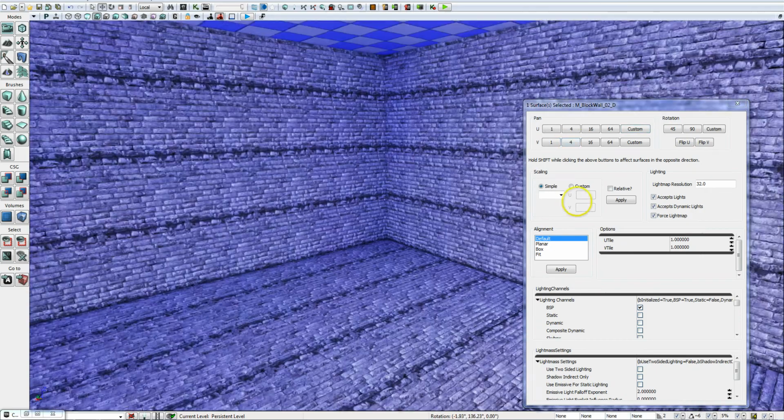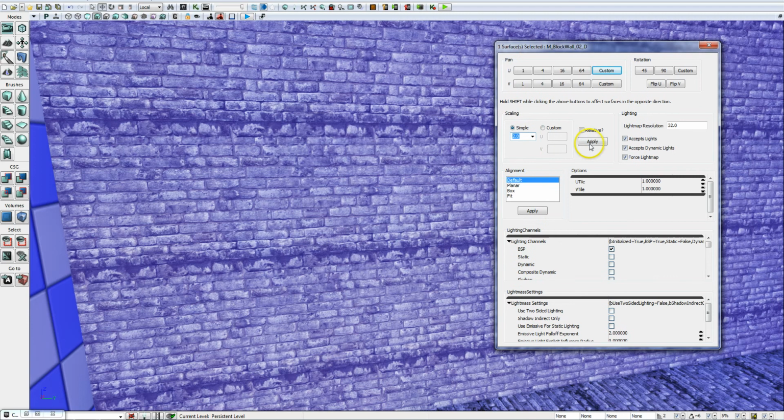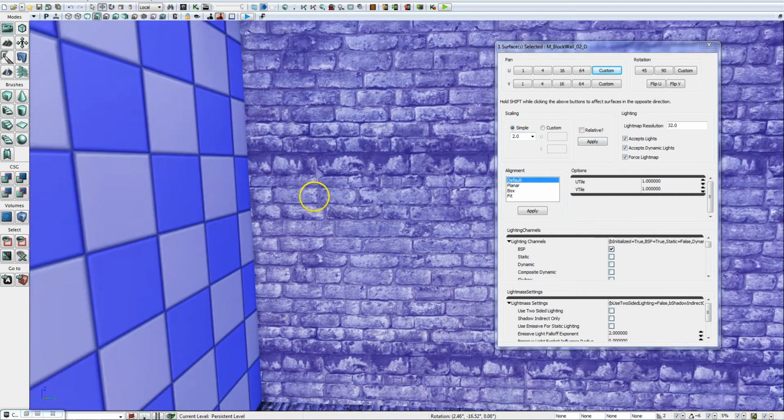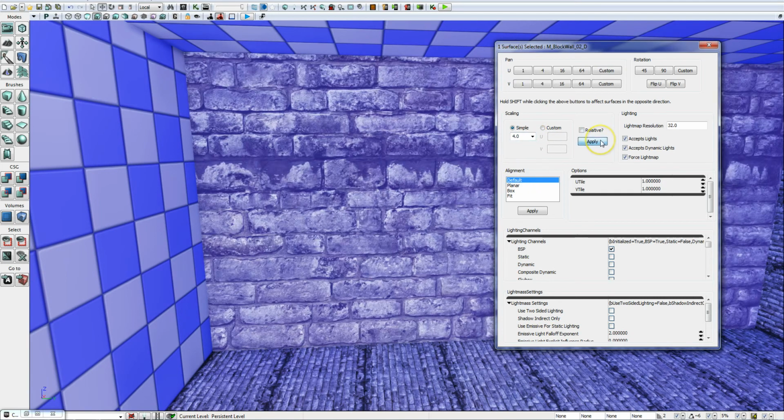Now, we also have the scaling feature down here. For simple scaling, we can choose a number of different options. 1.0 is just the default, but we can also make it larger, and we'll have to apply it to see it. Oh, and so now we can see it's twice the size of what it was before. And we can go even larger and apply it.